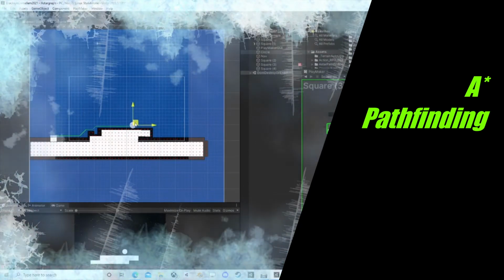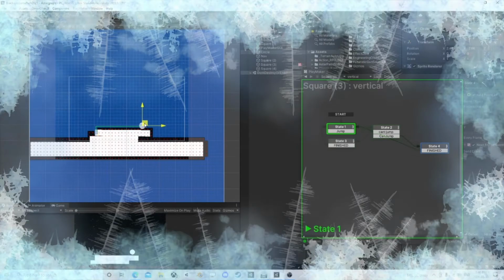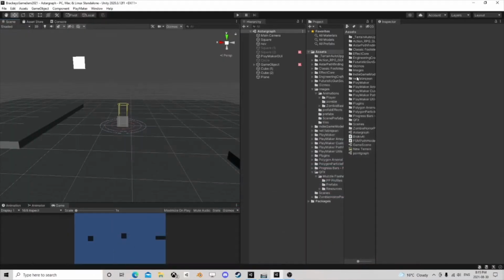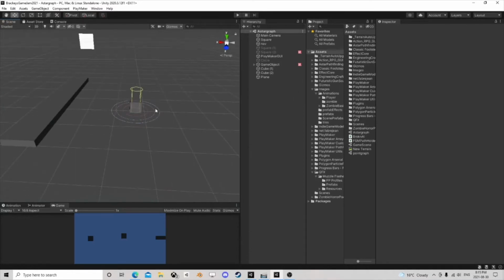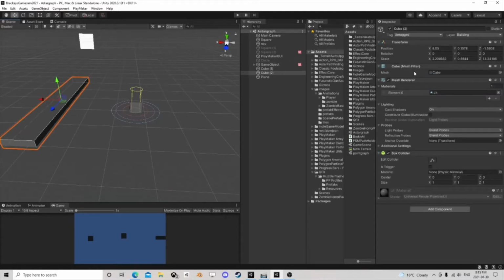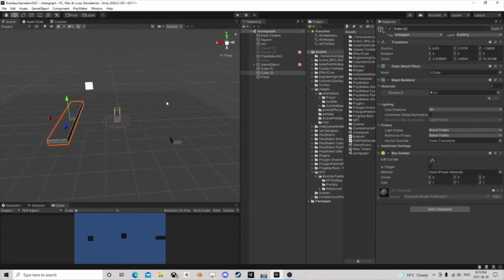So he's chasing us, but he's able to deal with that. Have you ever heard of A star? A star is pathing. Like Unity has nav mesh, right? And A star also has nav mesh. You can use nav mesh.